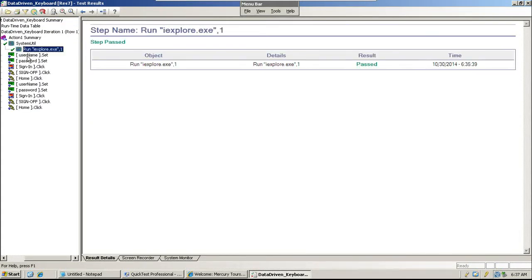First, launch the application, enter username Sangam, password Sangam. Here click on the sign on button, done. Sign off button, home page, done. So again it is repeating the same process a second time. Here it is not showing the second iteration separately, because the for loop is not technically considered an iteration. So this is the limitation for the keyboard.